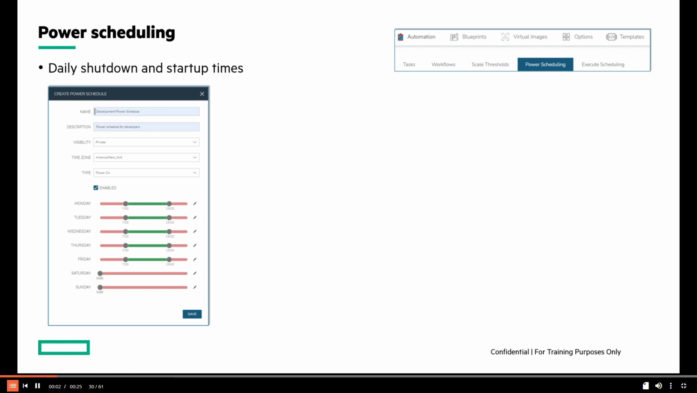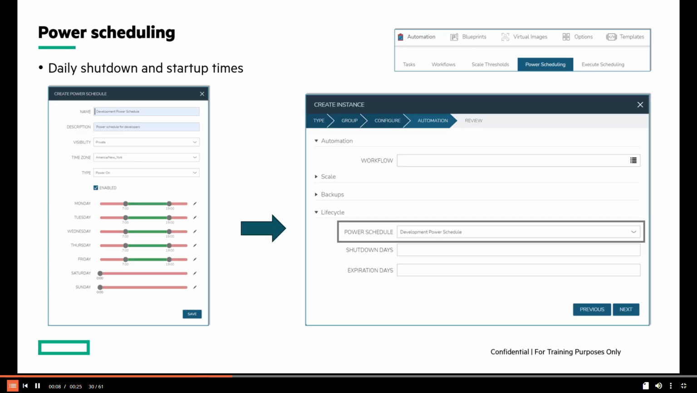Power scheduling allows for the configuration of daily shutdown and startup times for instances and VMs. Once configured, they can be associated with an instance from the automation page of the provisioning wizard, and they can also be associated with power schedule policies, which can be configured at administration policies.